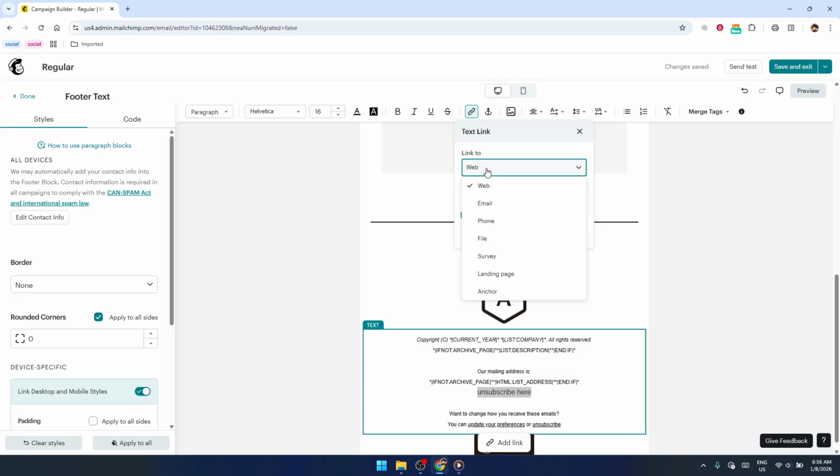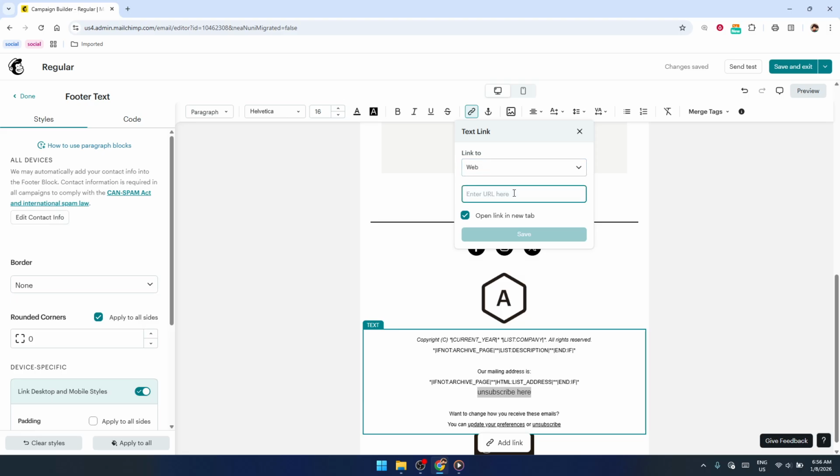In the pop-up, you'll see an option labeled Link To. Change this setting to Web. Even though you're not sending people to a regular website, this is the correct option for adding the unsubscribe merge tag in Mailchimp. In the URL field, type the merge tag exactly like this, *|UNSUB|*.